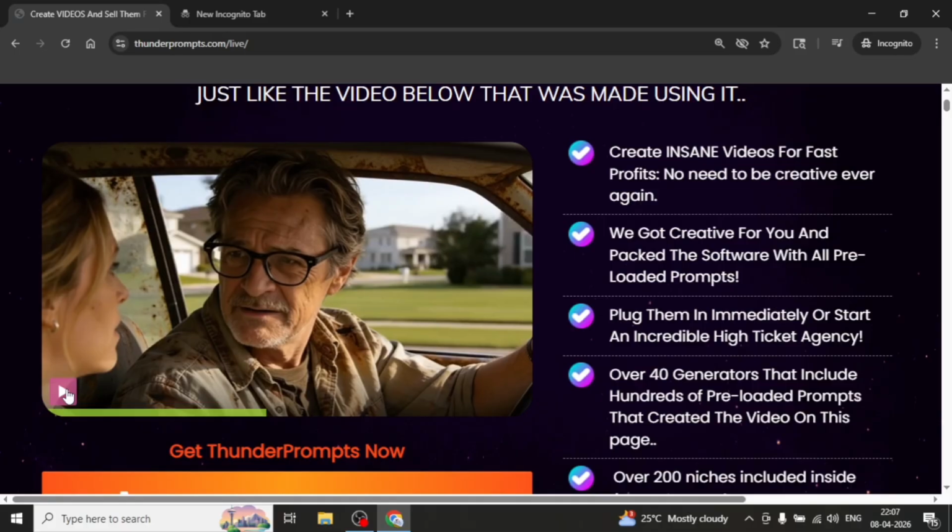Now what's the biggest benefit? It saves you time. You don't have to spend hours brainstorming ideas or writing scripts from scratch. And if you are a beginner, this becomes even more powerful, because even without much experience you can easily get started with video marketing. You can create marketing content faster, produce ads, videos and promotional content quickly, and because of that you can start generating traffic and sales much faster. In simple words, this tool makes your work easier and saves your time.